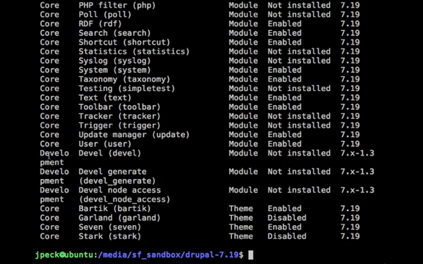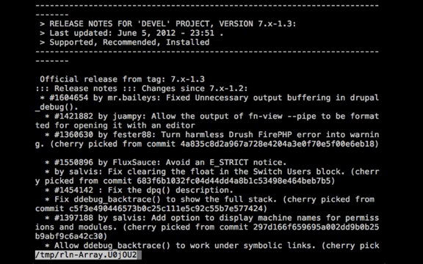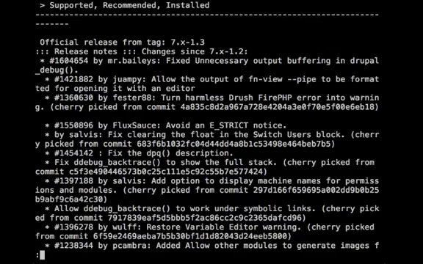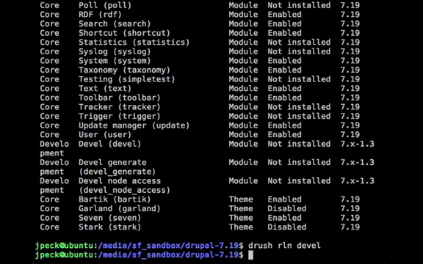The second command is project manager release notes, aliased as RLN. Drush RLN will show you the release notes for the package. So let's do Drush RLN devel. And it'll give you all the documentation that's available. You can use the arrow keys to scroll and use space to go down a page and then press Q to quit out of that.